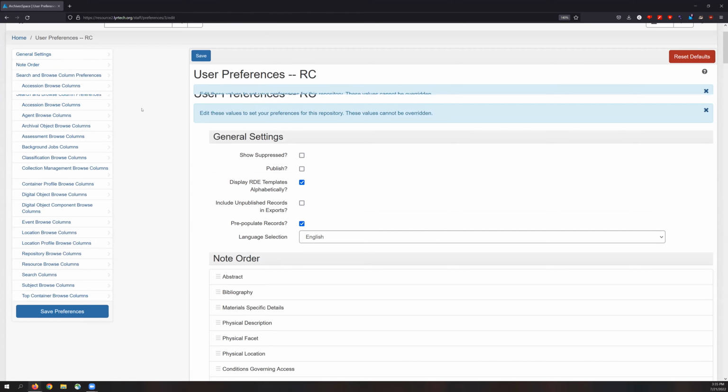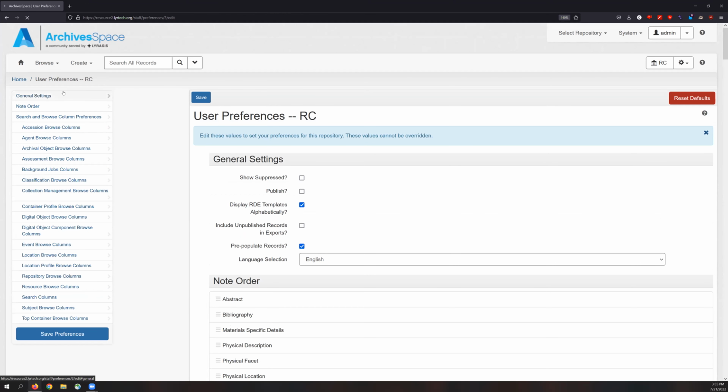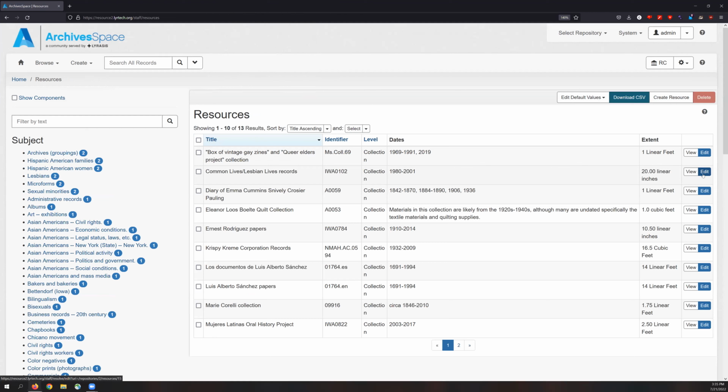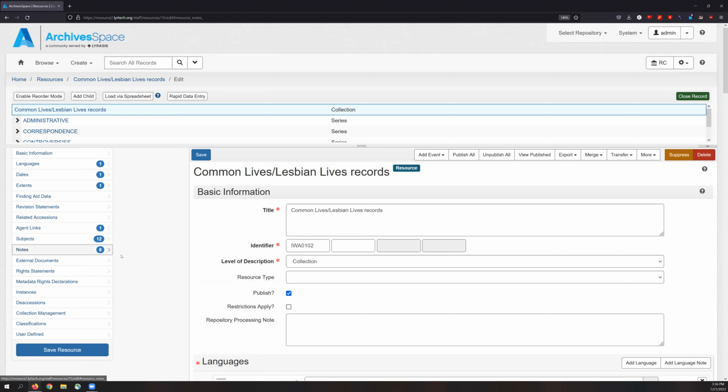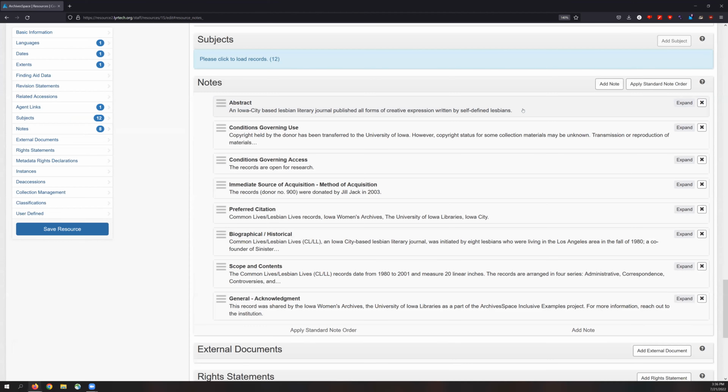Once I get the order that I want, I can go back to the resource and show you real quick. I need to go to edit. I'm going to go to the notes section. You'll see over here on the right-hand side, apply standard note order. This is the case where I've set my note order in my preferences. I click that button and it sorts them the way that I want. So it's a faster way to get the notes in the order that I want.